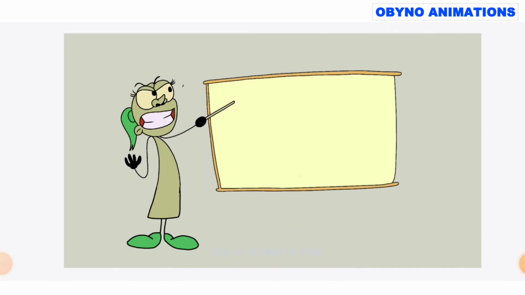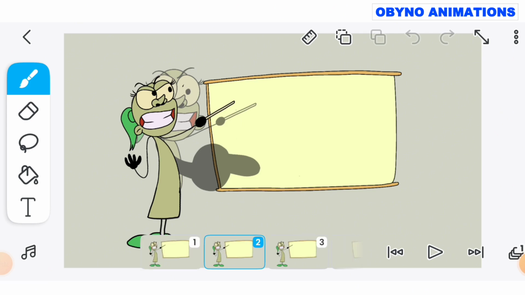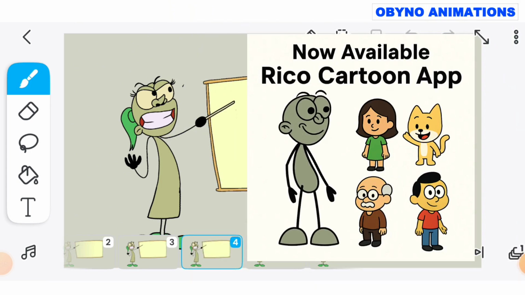As you can see, I've already designed the character we'll be using for this animation, so there won't be any need for us to draw characters from scratch. I use a special app that helps me create cartoon characters before importing them into FlipaClip for animation.